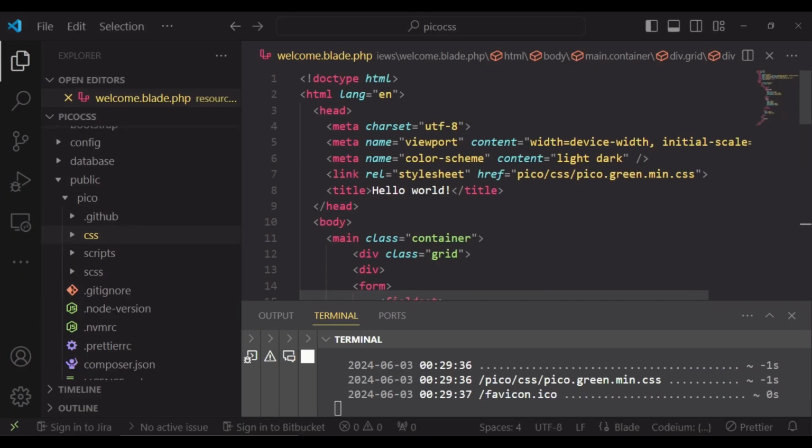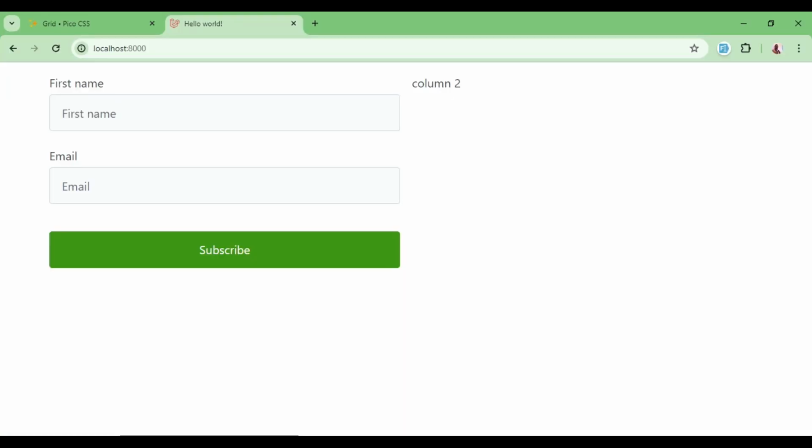If I change this and go back to our initial Pico min.css and save, when we refresh, you can see our theme has changed to the default one just by doing that.